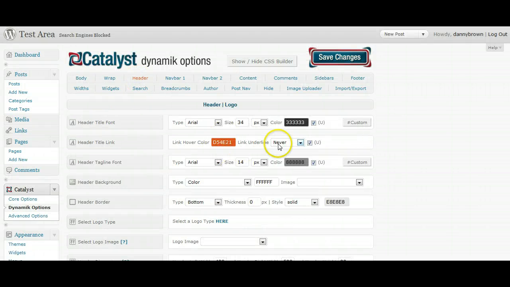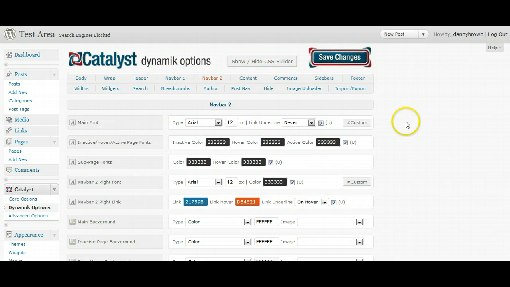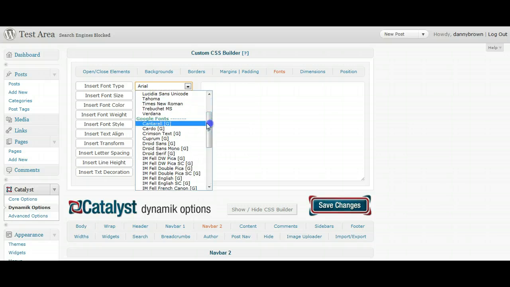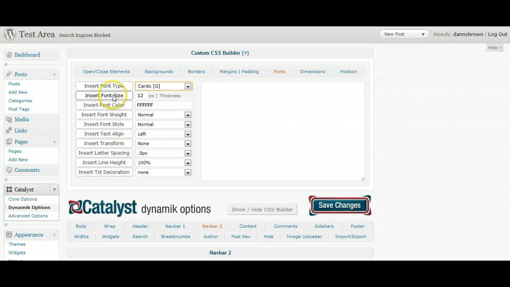You've got the header, again, if you've got text, it gives you a whole bunch: header title font, header title link, header tagline font, header background, header border, navbar 1, navbar 2. And this is a cool CSS builder that I was on about earlier. If you open that up and you say, okay, I want the font to be Cardo, and I want it to be 15, let's say I want it to be bold, and I would like decoration of underline, and so you just insert what you've just made.